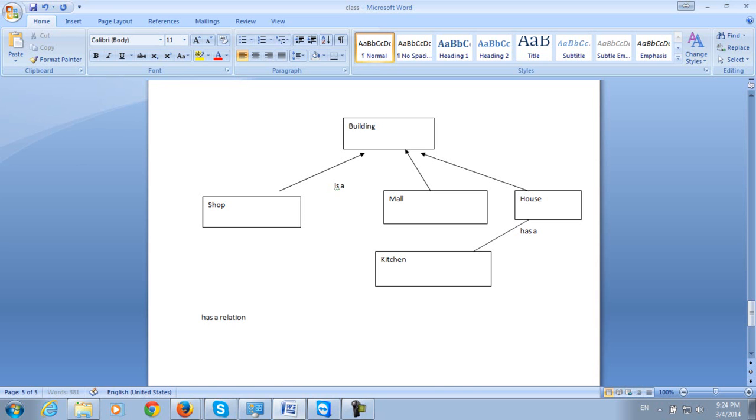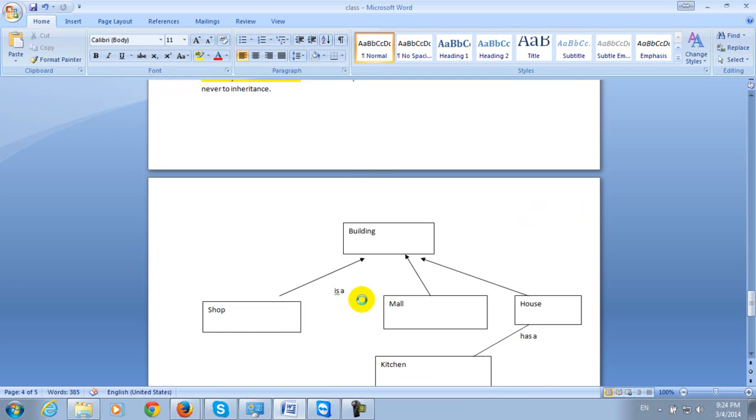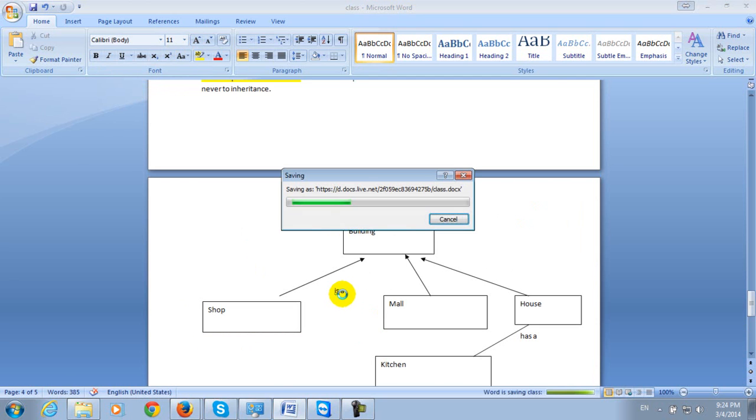Has-a relationship, composition. Okay, Abhishek, do you understand this? Yes, sir. And what about Ankur? He has left. Leave it. Abhishek, do you understand the concept?